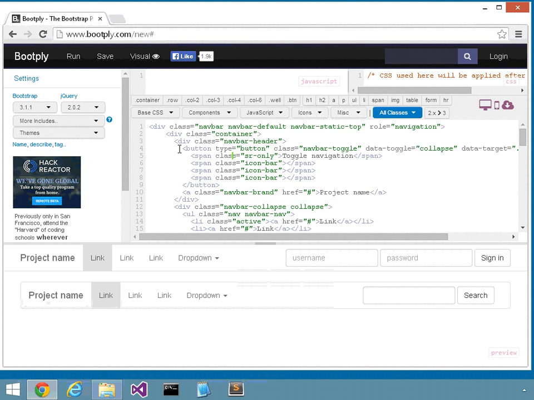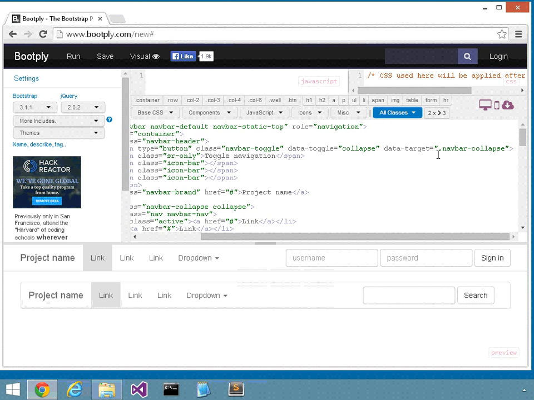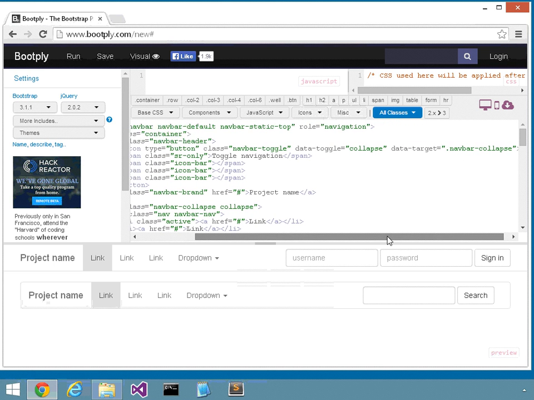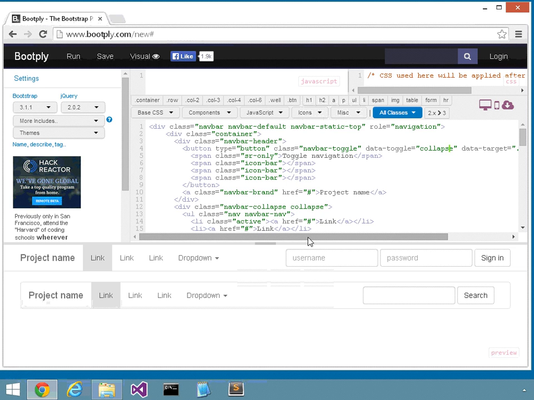This is the collapse button, and I will talk about that in a moment. This has a data toggle equals collapse, and then we give it a target, and we'll show you how that works here in a second.